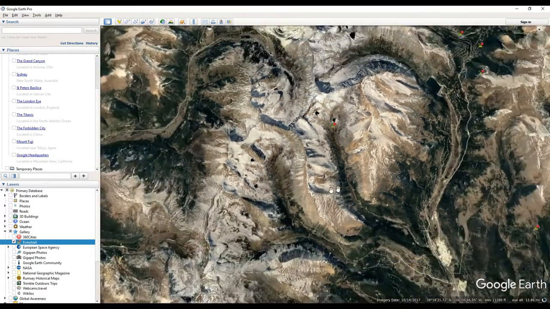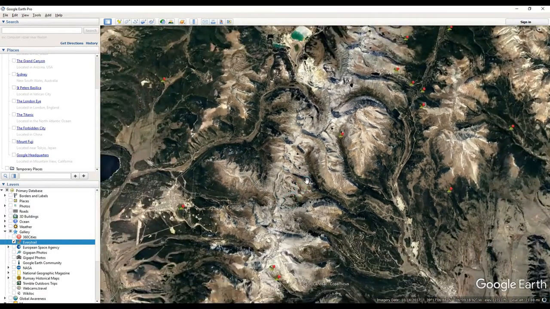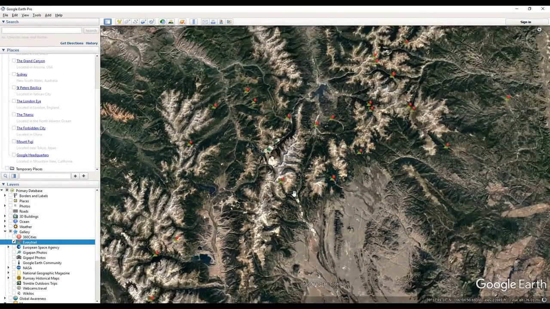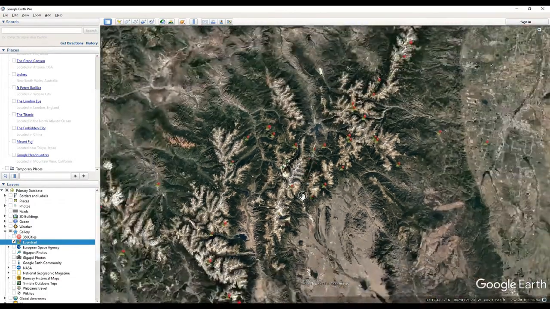If you're doing a road trip or something like that, it's pretty cool, and definitely something that's really useful in terms of just exploring the world.